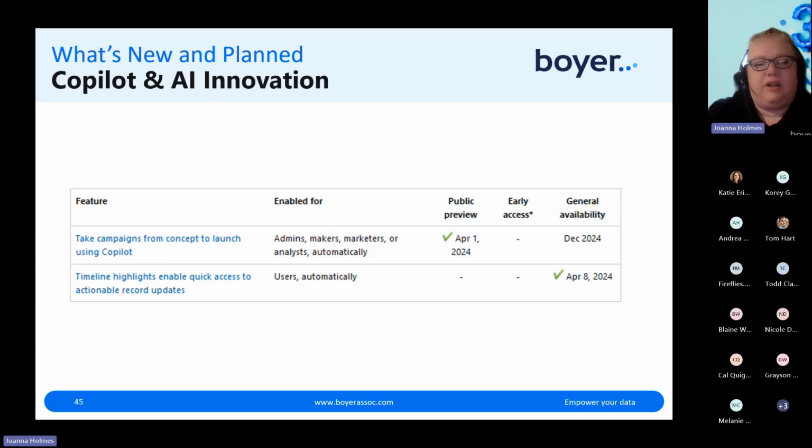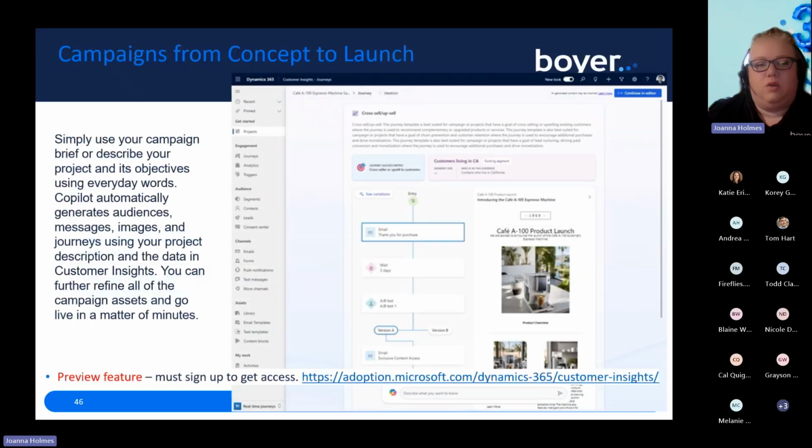I'm still going to talk about it even though it's in preview because it's really cool. And it's a preview you have to sign up for. And it might be a preview you are interested in signing up for. Basically, we are using Copilot to help us launch a marketing journey from concept to launch and make Copilot do all of the heavy lifting for me. Get me at least a really good first draft as I'm starting.